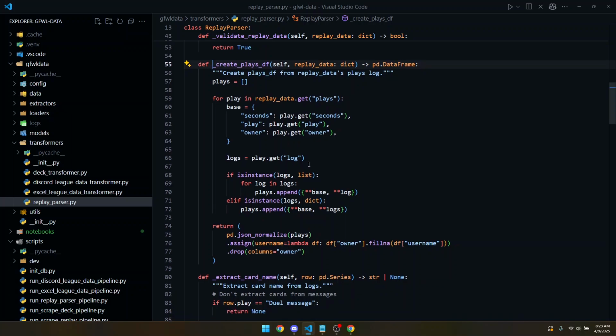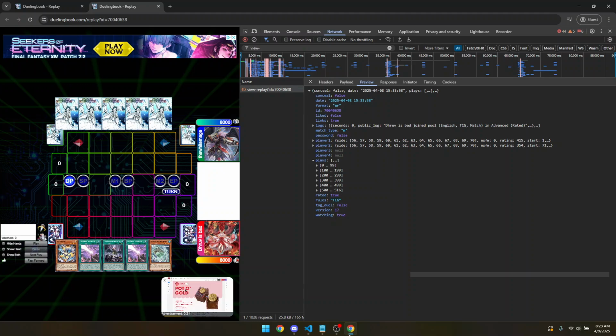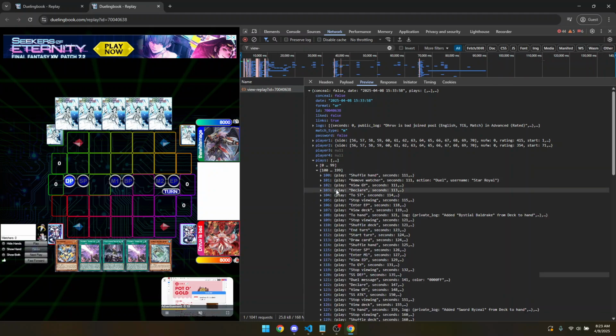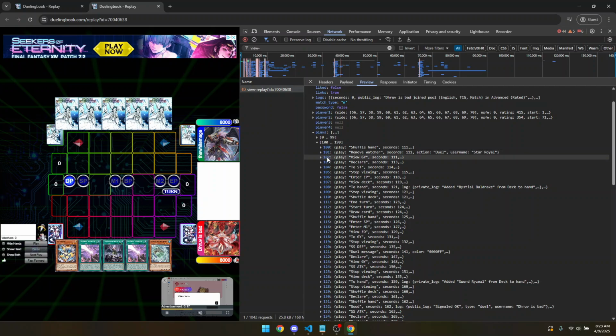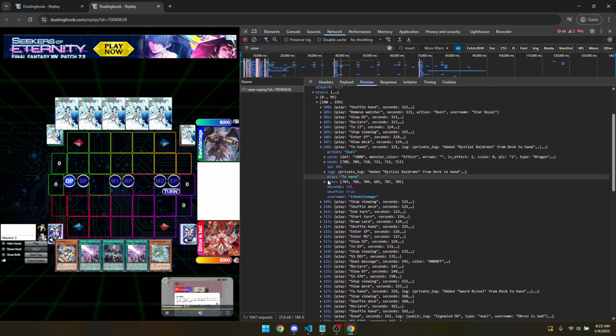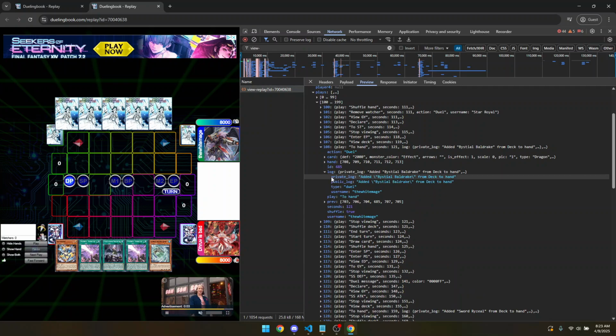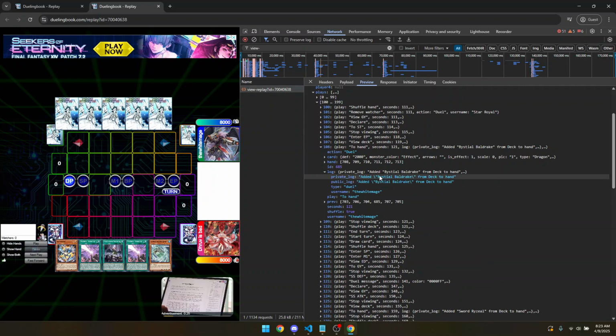The thing that's actually pretty annoying about each play in this place dictionary is the log. Let's look at one of these. In this play, view graveyard, let's say, no, two hand. This is an example of one play that we're looping through. In this one play, we can see there's this log key. This log key contains a private log and a public log. This is also where we're going to extract the card names from, by the way. So it has a private log and a public log and username and all that.